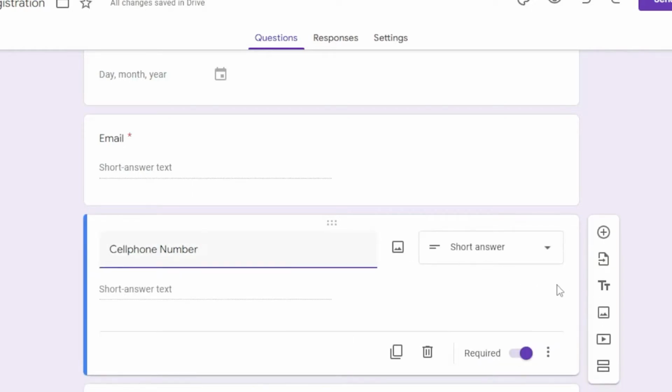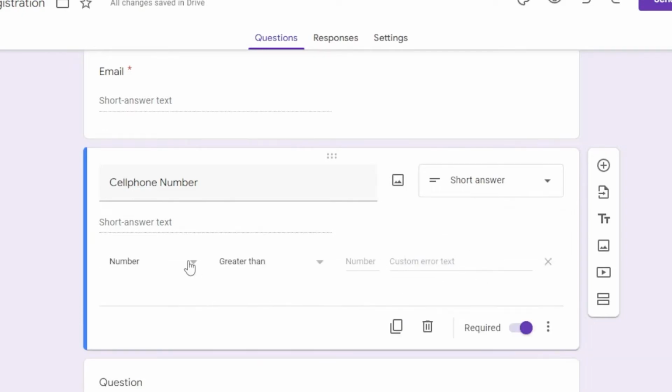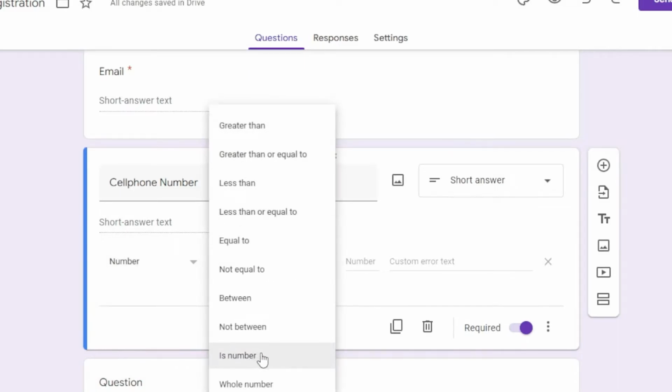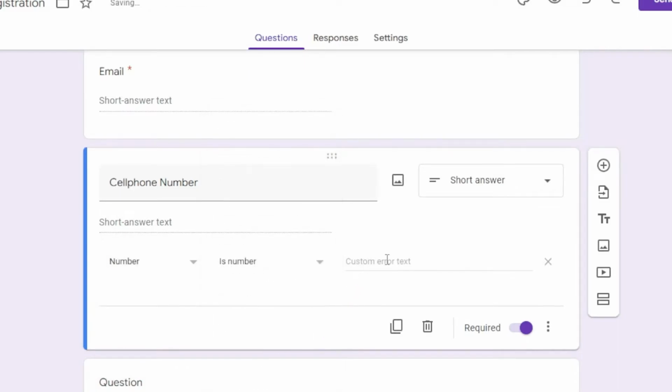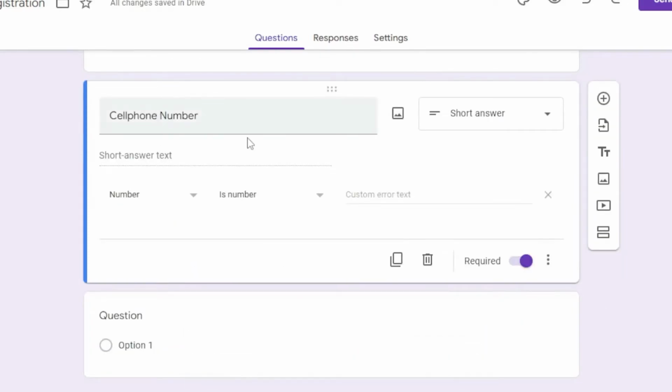Oh, before that, we're going to go back to the cell phone number and let's click on these three dots right beside the required option and click on response validation. So right here you have two spaces for data. Let's click on this first one right here and you should select number, so that it will only receive information containing numbers since this is a cell phone number. Okay, and that's it for the cell phone number.